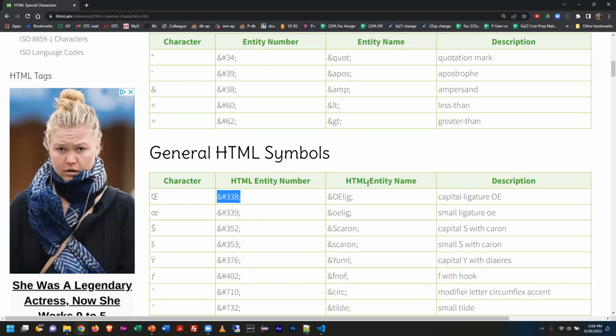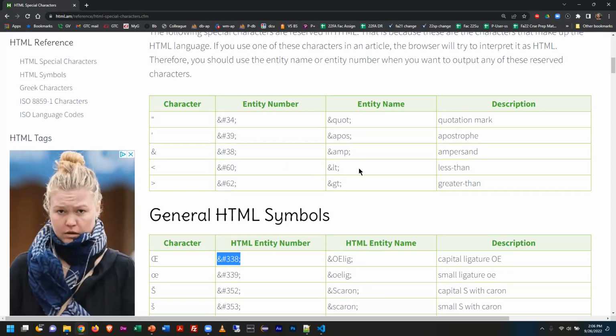When they did, I think, XHTML and then HTML5, they decided that they could have English-like names. So for example, if I wanted a quote, you could use QUOT, or an ampersand is amp, and a less than is LT, and a greater than is GT, right? And it's easier to remember, right? And so that's kind of helpful to know.